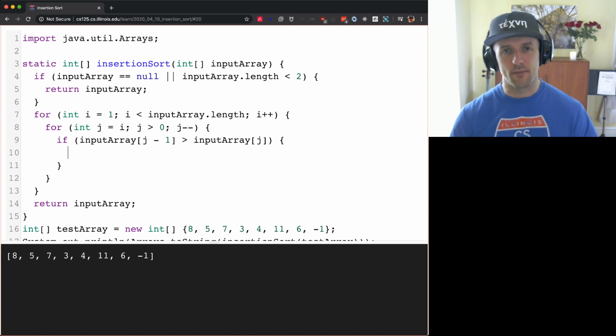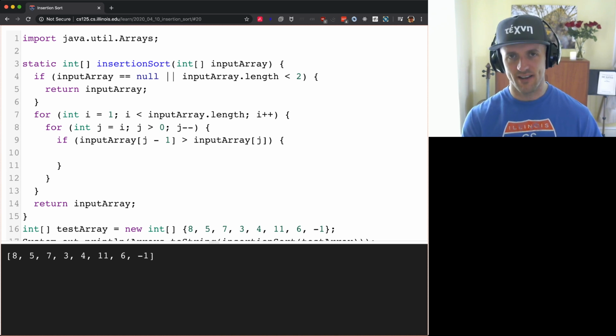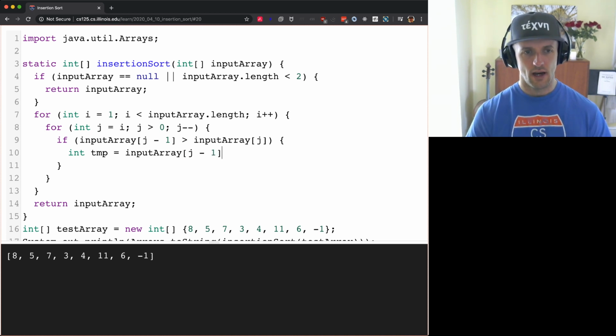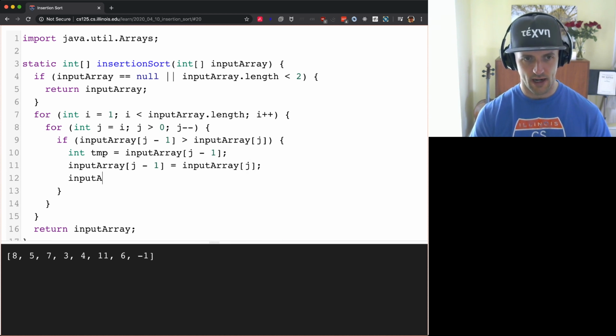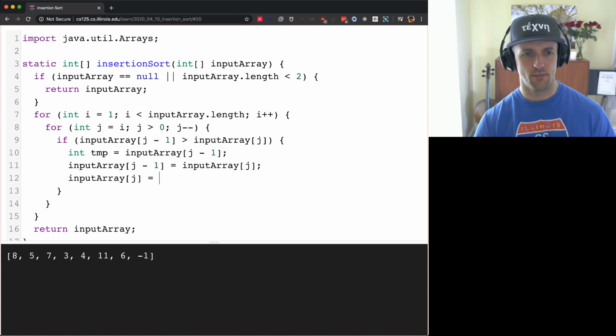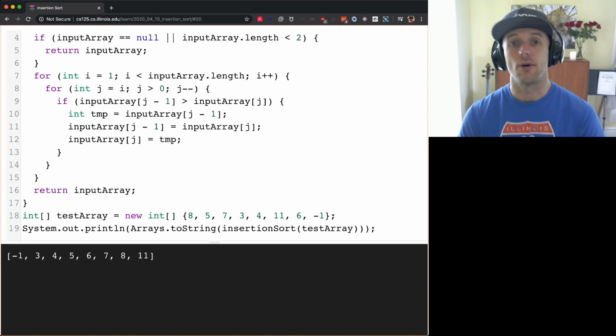Now, you might remember from what seems like a long time ago, we talked about how to swap elements in an array. The trick, when swapping any 2 elements, is that I need a temporary value. So I'm going to set my temporary value equal to input array j minus 1. I'm going to set input array j minus 1 equal to input array j, and then I'm going to set input array j equal to temp, and now I've swapped the 2 values, right? So now let's see if this actually works, and lo and behold, it does.